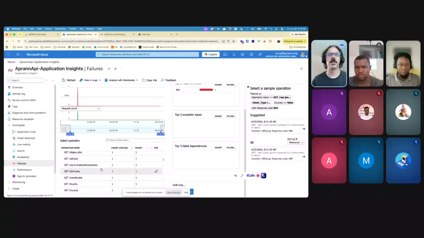Everything you see here is an attacker scanning our application.